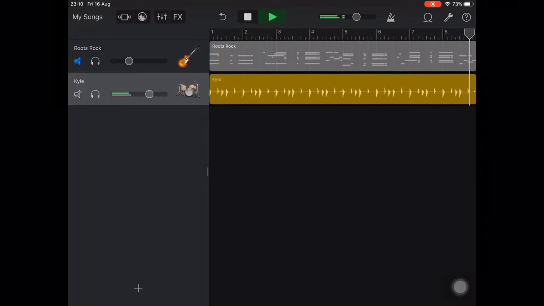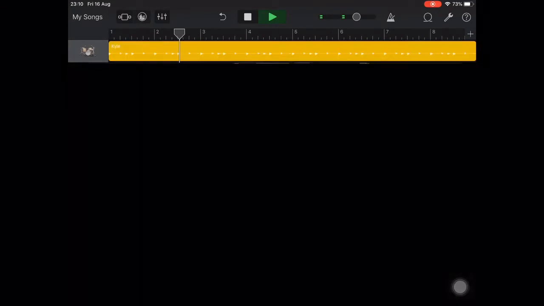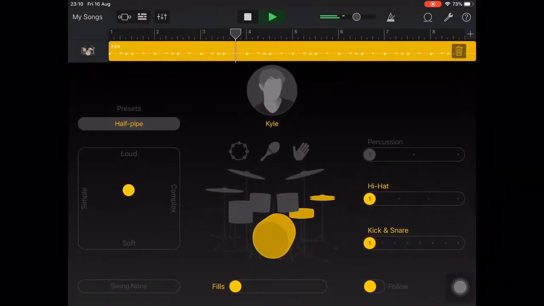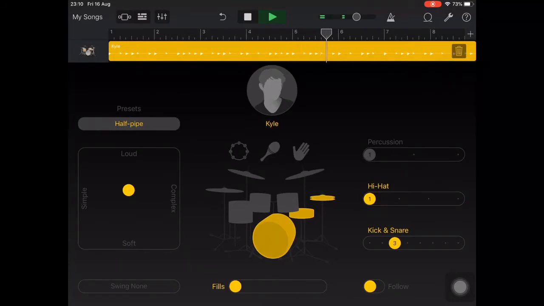The guitar chords follow the 1-5-6-4 chord sequence in C major, so they are C, G, A minor and F. Now that we have a chord sequence, we can now return to our drum track and make some changes as required.